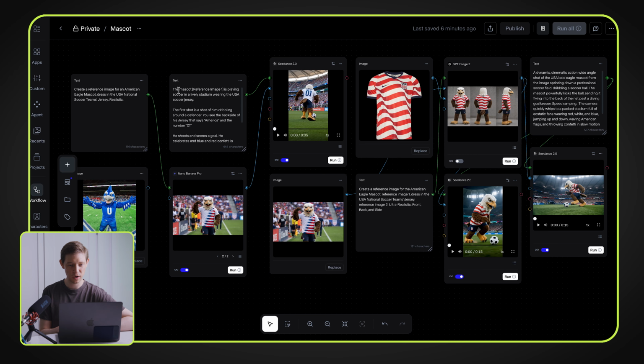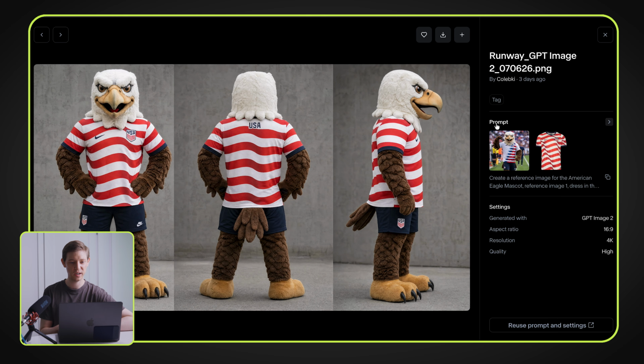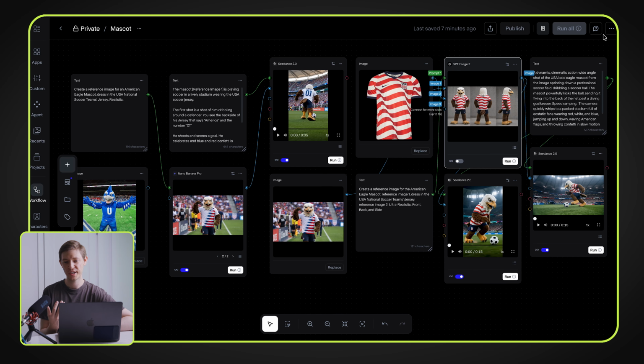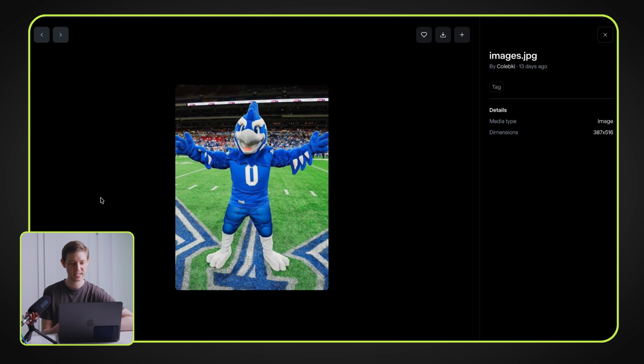Now we are inside Runway, and you can see this is a workflow that I built in order to create this character, and the character I created was this American Eagle mascot wearing the US soccer jersey. So the first thing I did was I started with an inspiration photo, and I found this mascot online, and I really loved the way that this character looked. He looked very strong, and this was kind of the ideal character that I was going for.